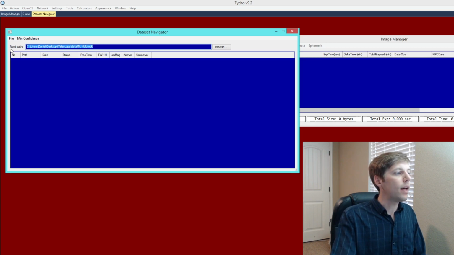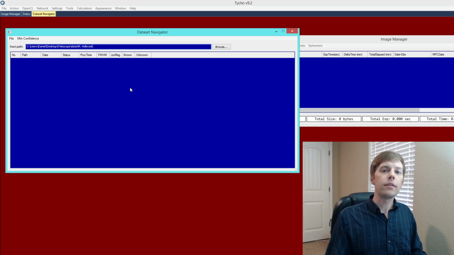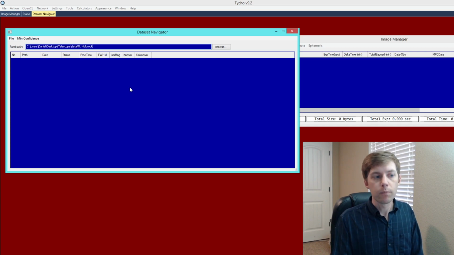So in this example, I am working with a set of fields that have been provided to me by another Tycho user, Mark Holbrook, and he actually operates his own sky survey here in the northern hemisphere, and it has done fairly well considering its location.